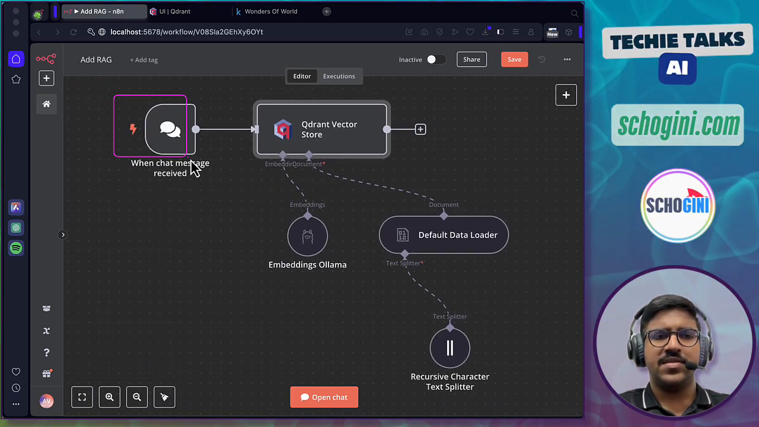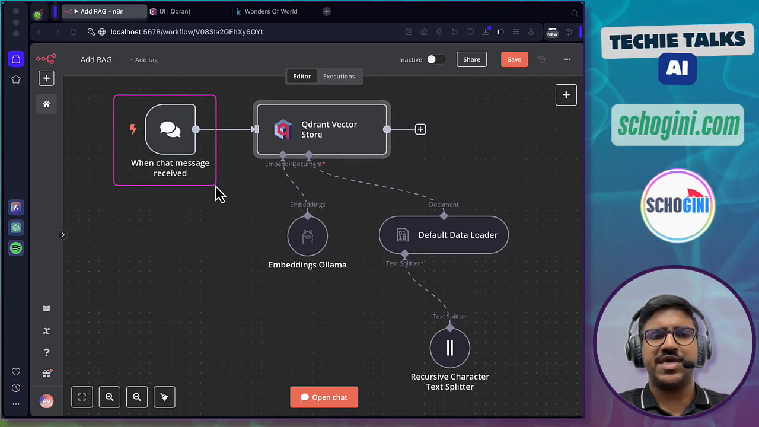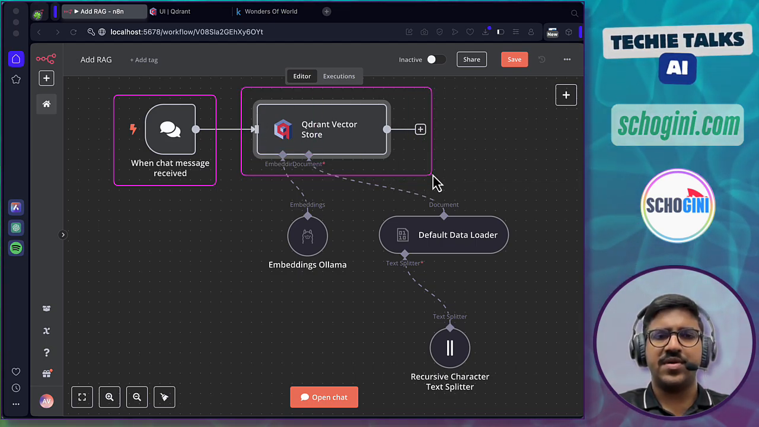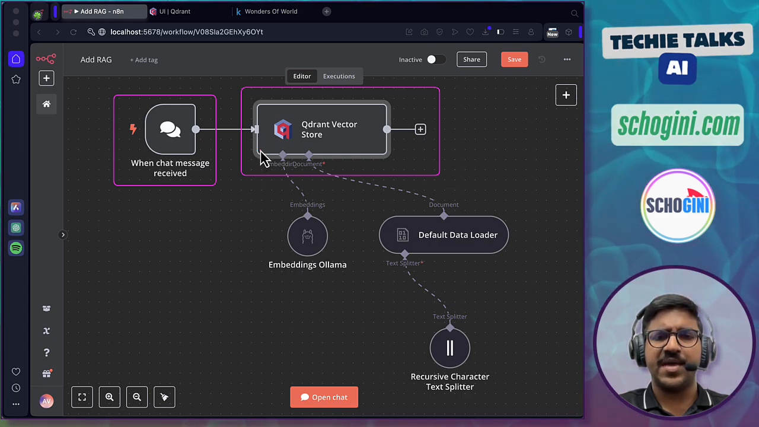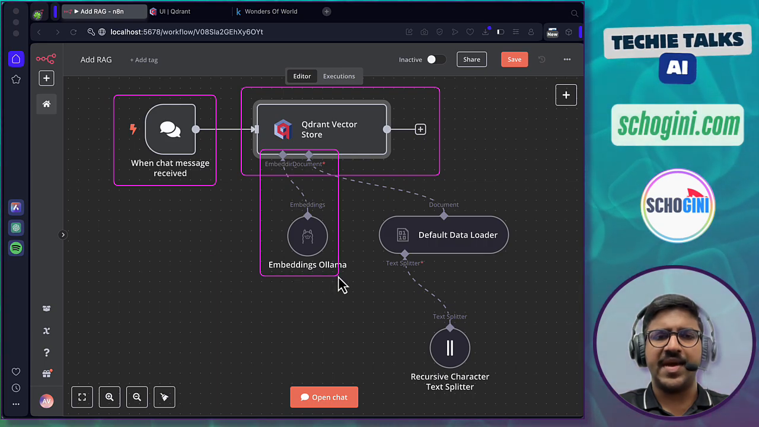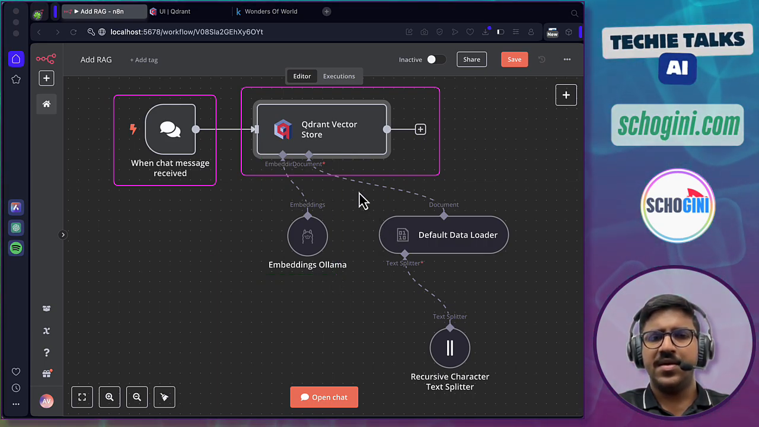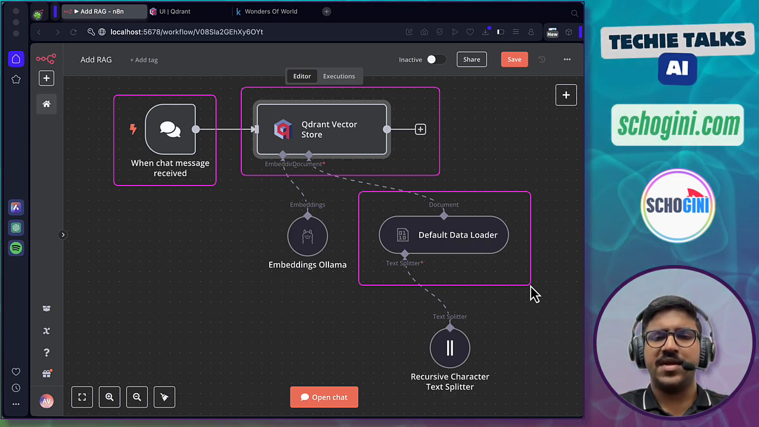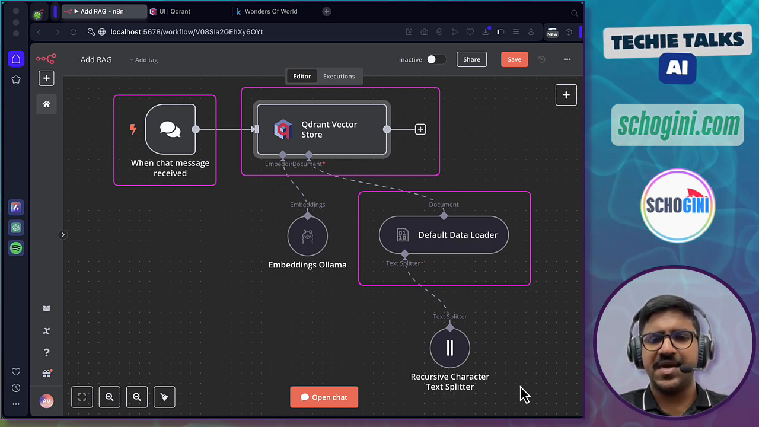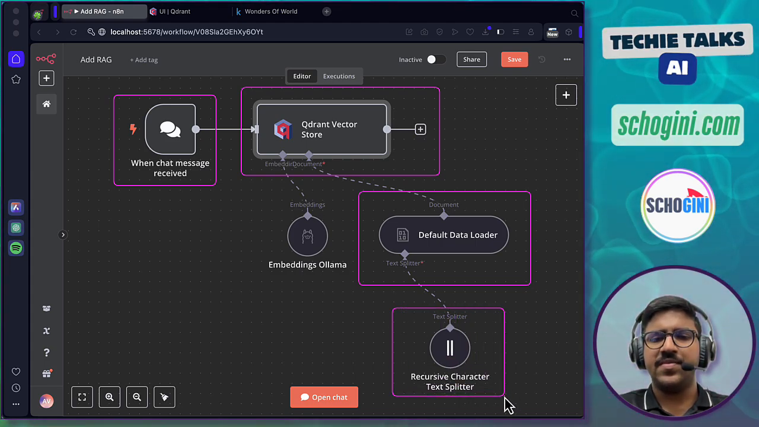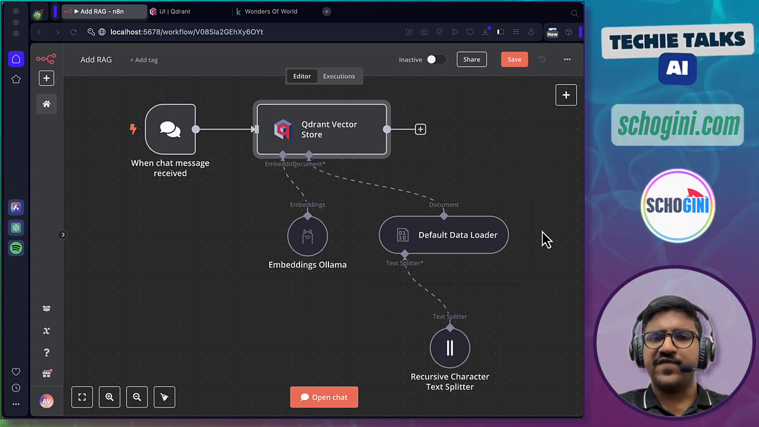You see the trigger, which is when a chat message is received, and when the chat message is received, it will trigger the Qdrant vector store, which will be performing the embedding using the Ollama embedding that we have added, and then we'll be using one default data loader, load the data that we are attaching to our chat, and it will be split using the text splitter that we have configured. Now our workflow is ready.